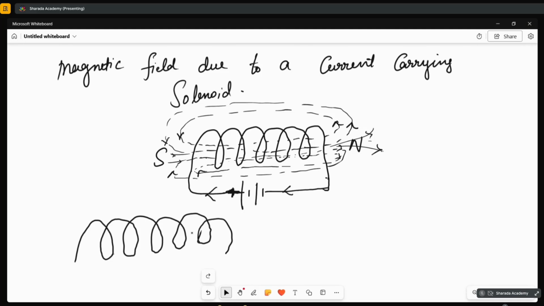The magnetic field lines in a solenoid are very similar to the magnetic field lines of a bar magnet. That means when current is passed through a solenoid, it behaves like a bar magnet. Again, I repeat, a solenoid is made up of insulated copper wire, wound in many circular turns, maybe 50 to 100 or more. It is insulated copper wire so that it will not short. That is the reason they say insulated copper wire.